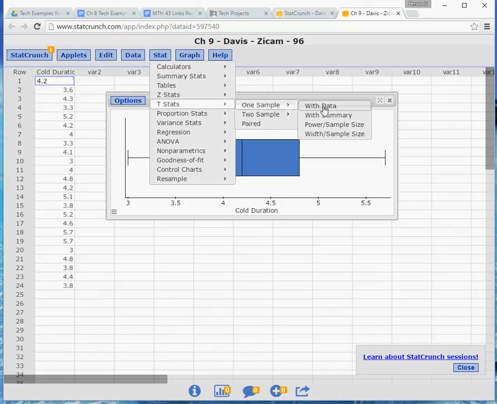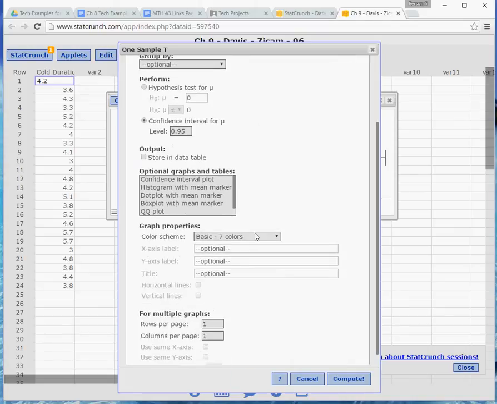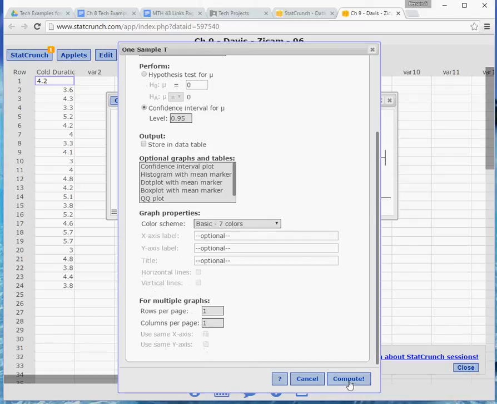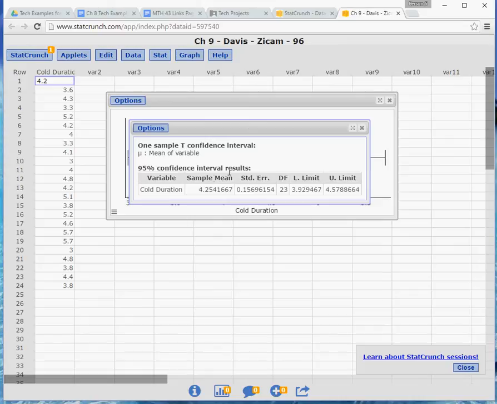We have one sample. We have the data there. We're going to click on confidence intervals. This already says 0.95. If you needed a different level, you could type it in there. And there's nothing else that we really need from that, so I'll just click compute. And then here's my results. And you can just copy and paste that.